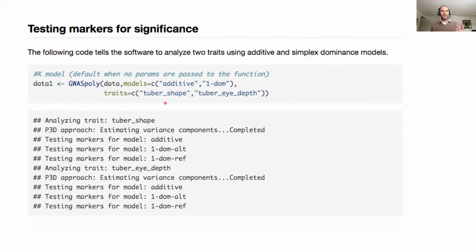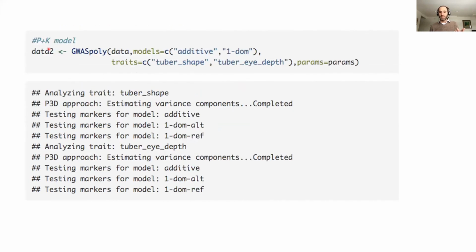And because I didn't pass that params variable, it's just going to use the default, which is the K only model. If I want to run the P plus K model, I have to add into the function this params variable that I generated when I called set param. So they aren't talking to themselves directly. You have to actually give this as an argument to the function.